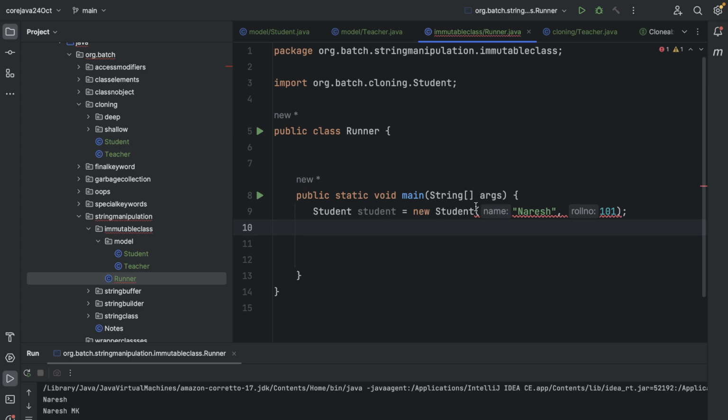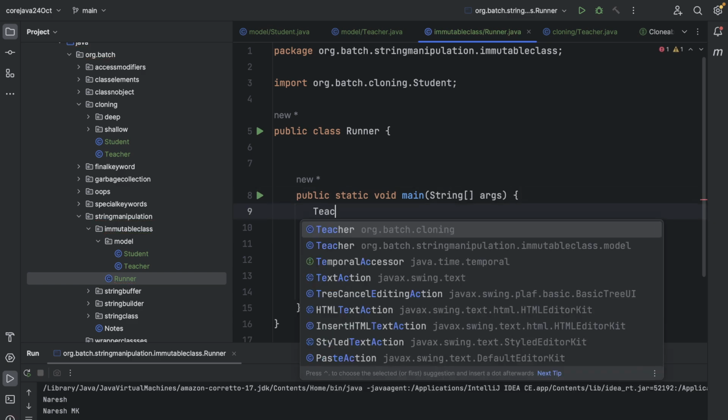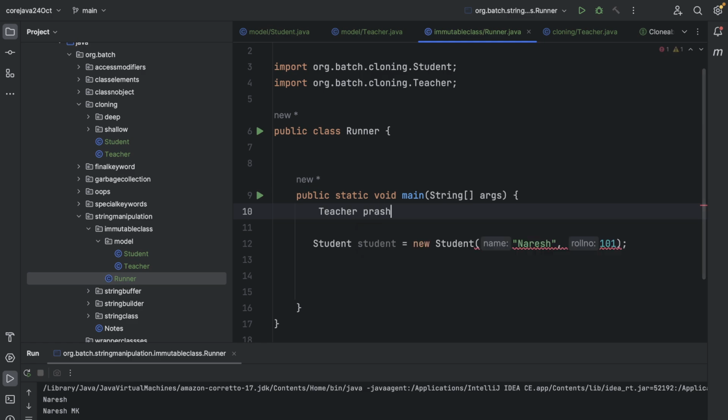Now I have a runner where I have a student, Naresh. I want to create a student and roll number will be 101. Now I need a teacher object as well, right? Let's say Prashant will be the teacher, new teacher, and teacher will have a name Prashant, and it will have the employee ID 1001, and I will add the Prashant over here. Cool.